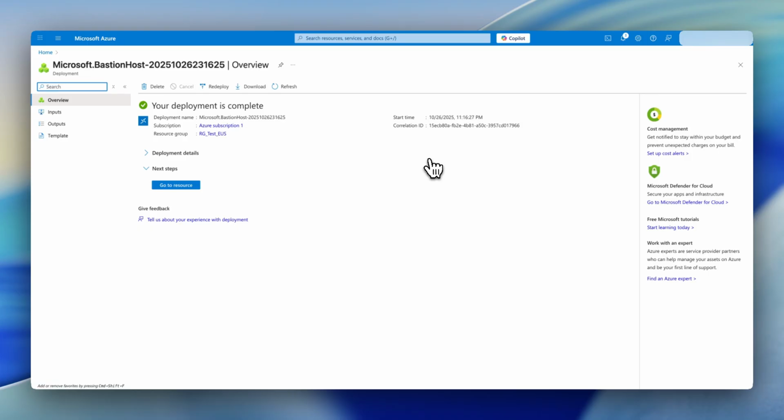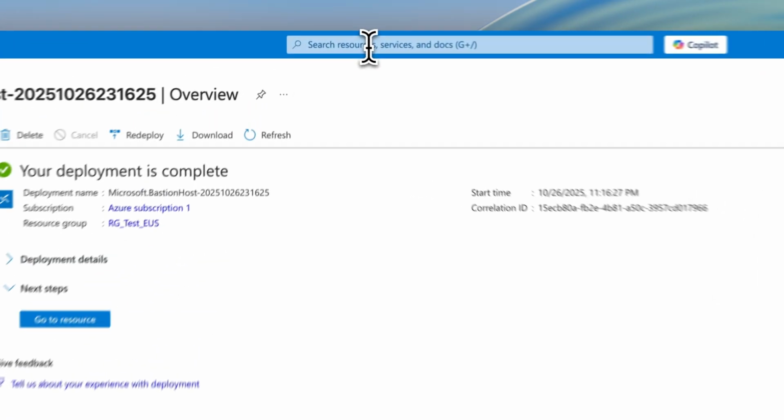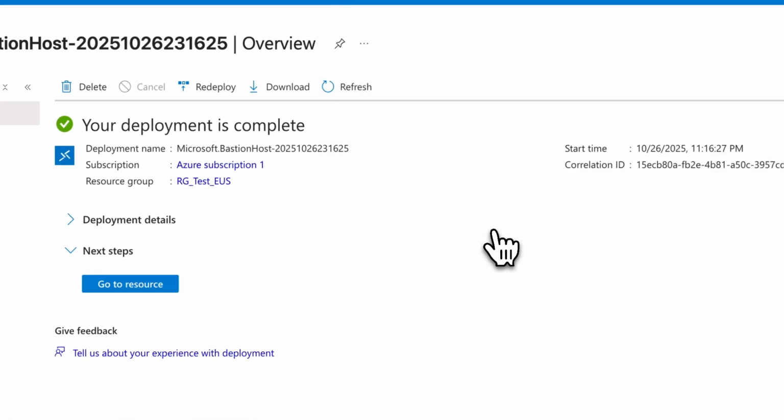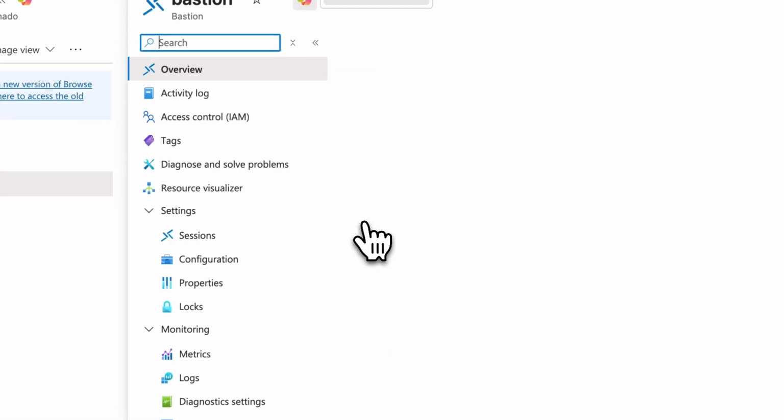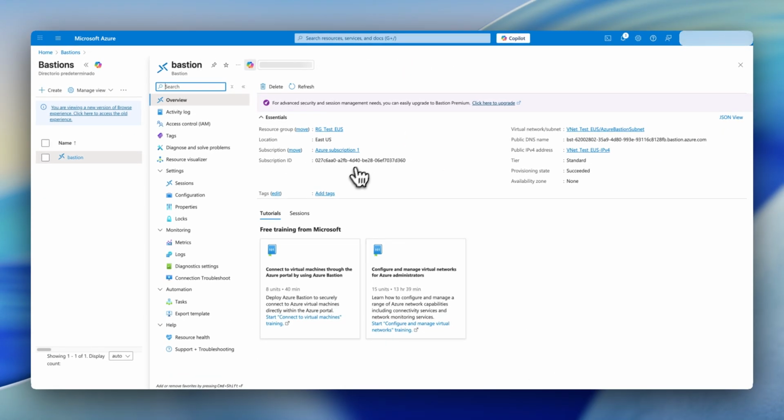Okay, after the creation is complete, we can go back to the Bastion service, and we can see the Bastion here already created. So here we can see information like the tier, the public IP, and other kinds of things.